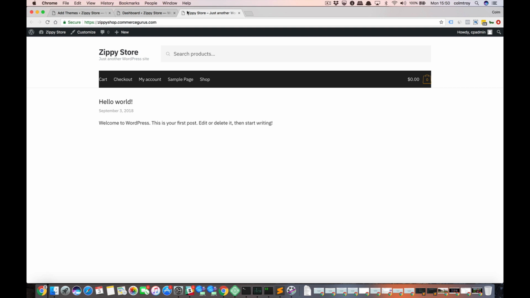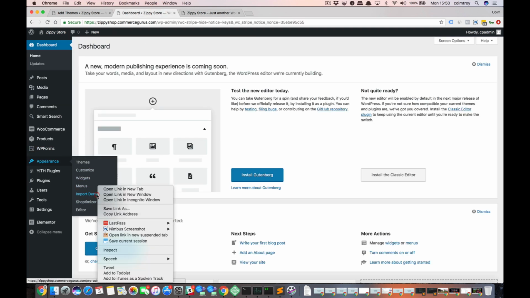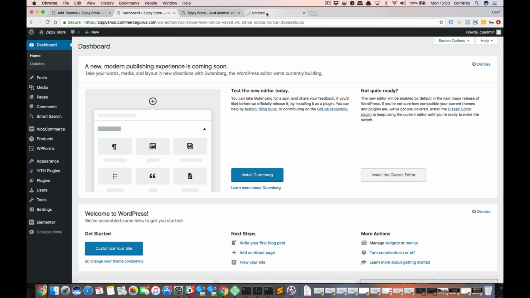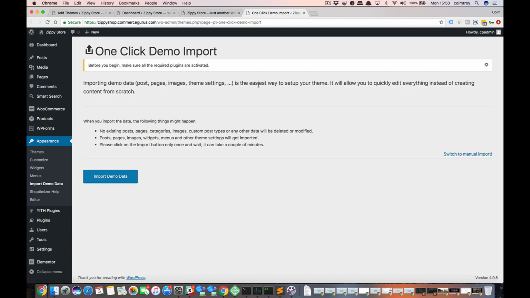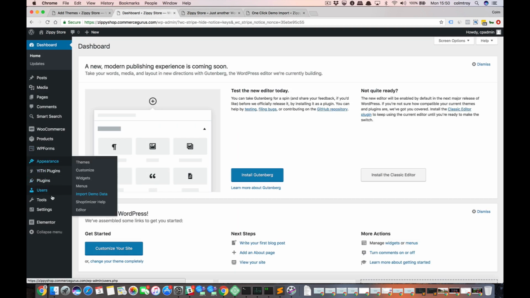So what I'm going to do is, we do have built into Shoptimizer an automatic import demo data facility, which will import a lot of pages and posts and widgets and stuff like that. I'm not going to use that right now. I'm actually going to go through the process in a little bit more granular detail, just so you can see actually what's going on when we run that import.